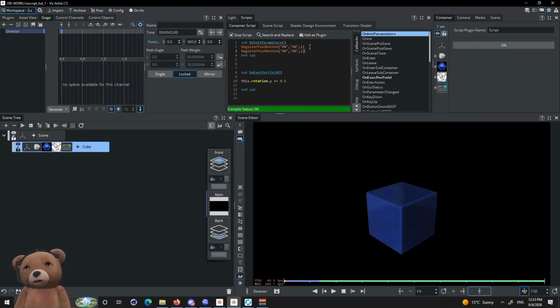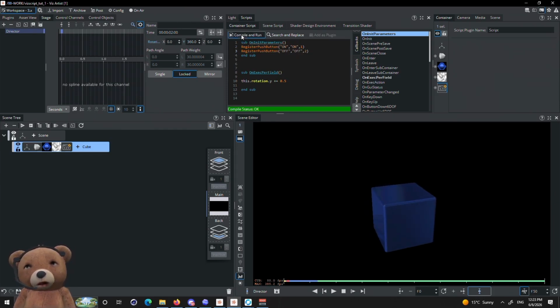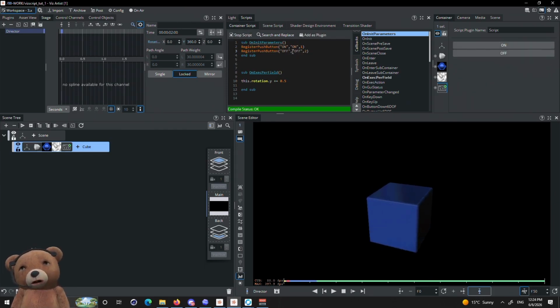Great. So I'm just going to speed this up a little bit so we don't sit too long over here. I'm going to go and we add our off button. All right. And now, there we go. So we have on and off.